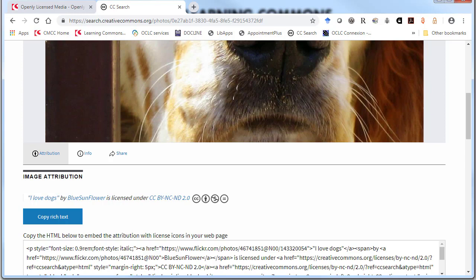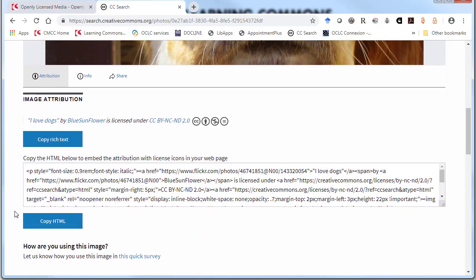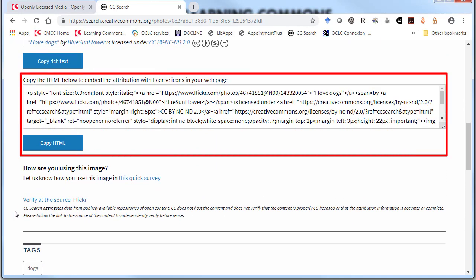The title of the media is hyperlinked to the original media. The creator's name, which can also be a pseudonym, is linked to the creator's profile or web page if it's available, and the license is linked to the Creative Commons page that explains the license. A copy rich text button is also available to assist in easily copying and pasting the attribution to your blog or document. HTML code for embedding the image and the attribution to your web page is also available.